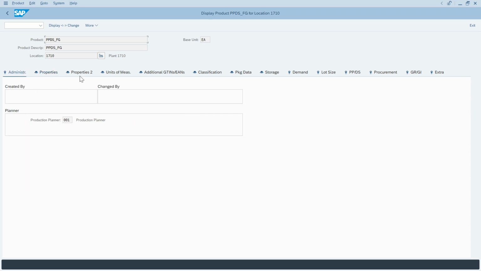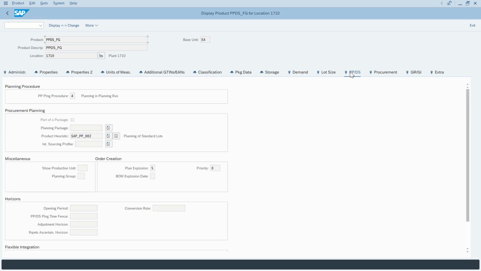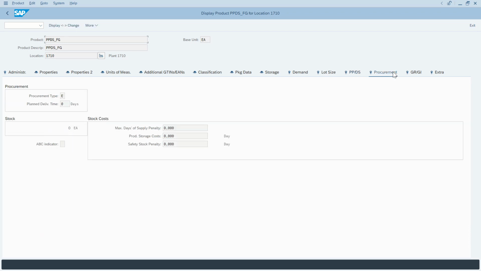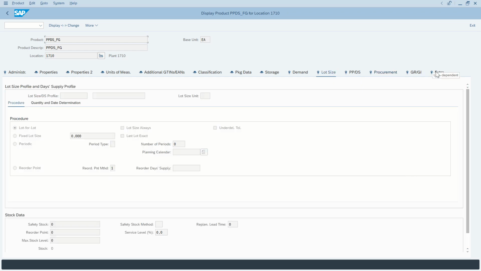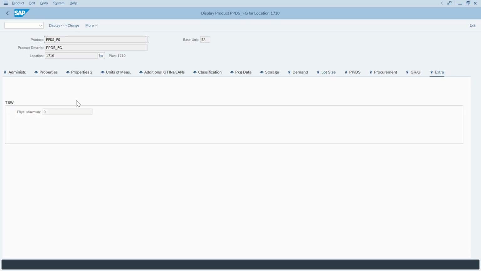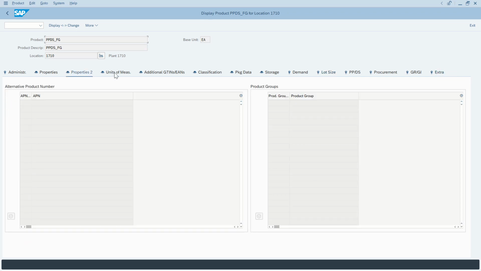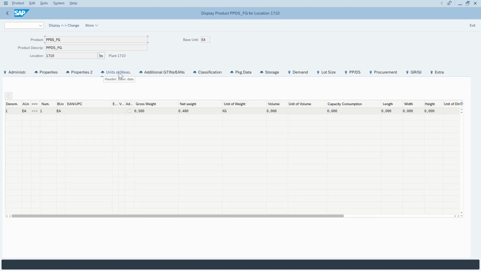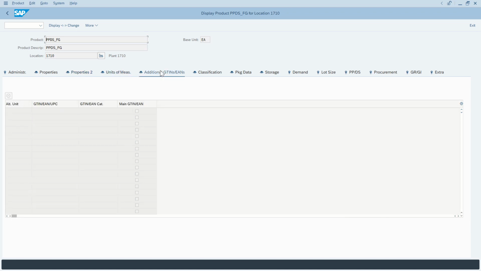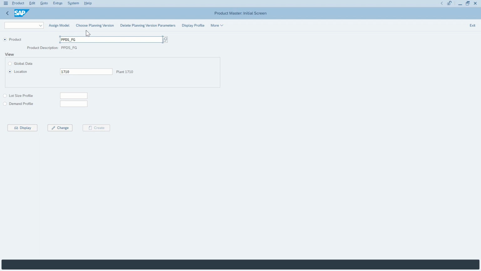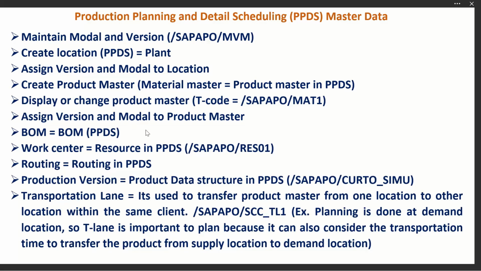So this is the production planner, and if I go to PPDS, let me check here. Somewhere it may be, but the important point is we need to assign the model and planning version. So these are the two important points.